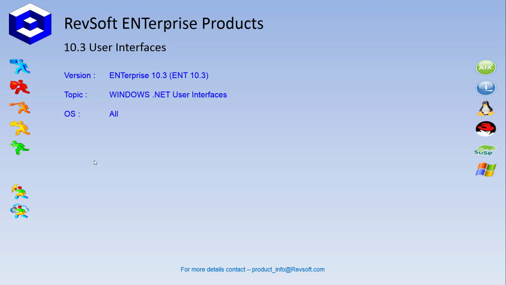Hi there, this is John from RevSoft, and this presentation is a brief overview of the changes of the RevSoft Enterprise 10.2 to 10.3 Windows .NET user interfaces. In this presentation, we'll be using the Rev View definitions as an example of the 5 major enhancements.